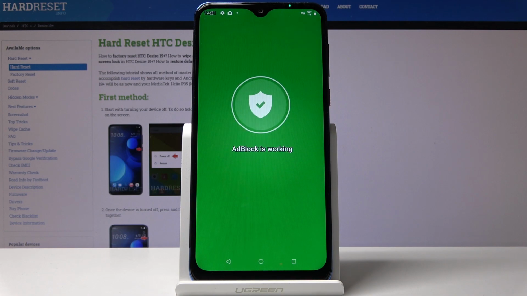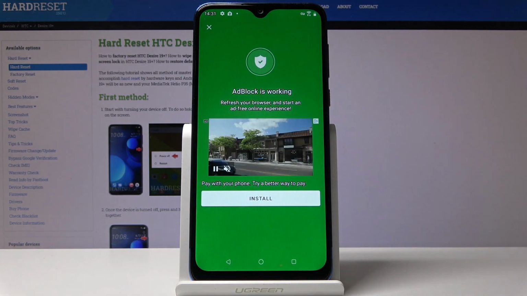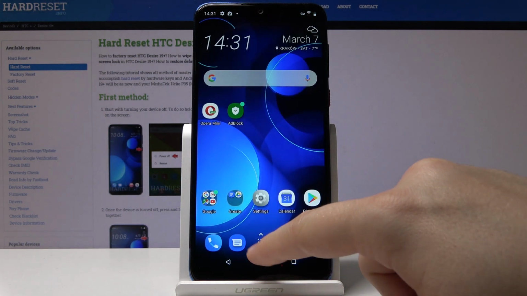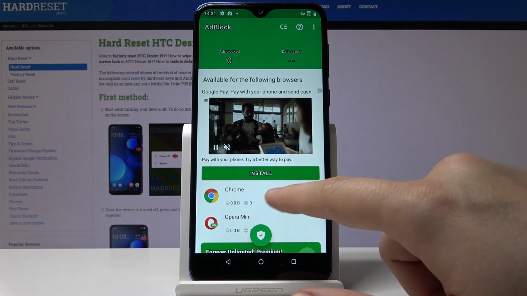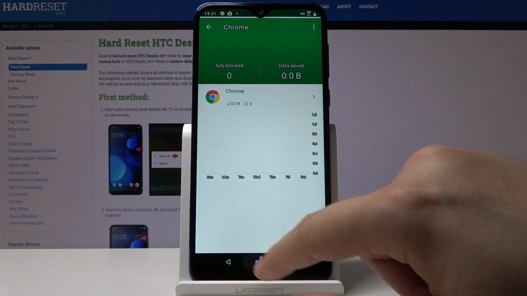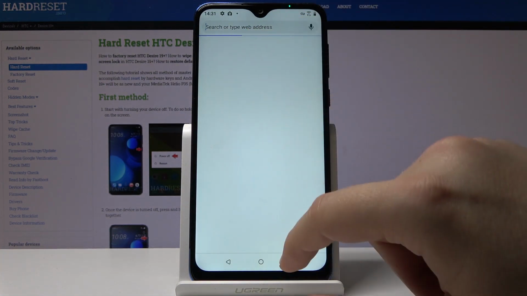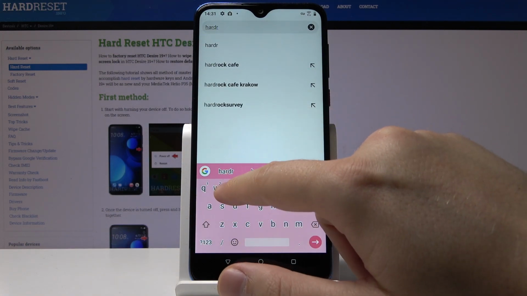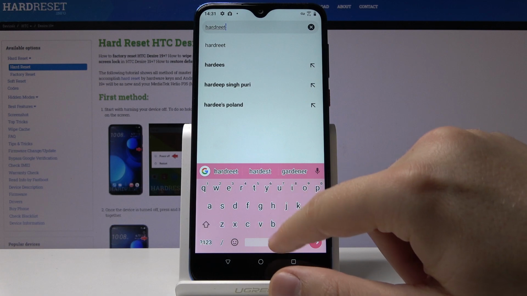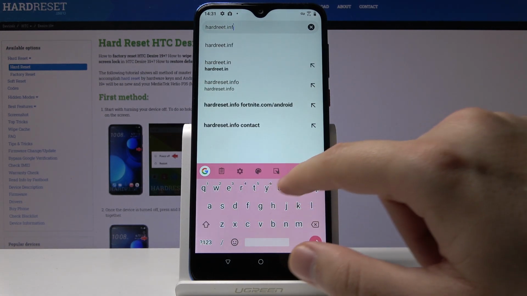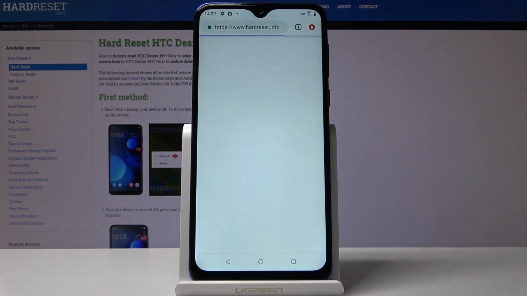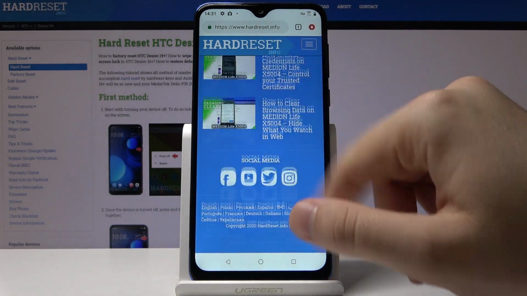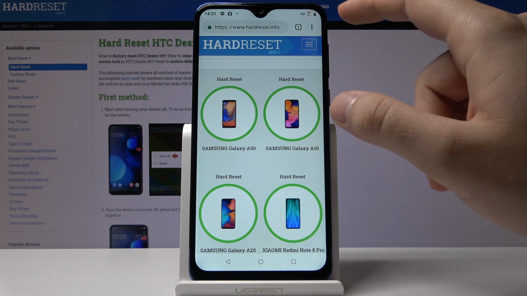Now the block engine is loading, and as you can see, our AdBlock is working. So now when we go to Google Chrome, for example, and our website HardReset.Info, there will be no ads on this page. And as you can see, here it is, no ads.